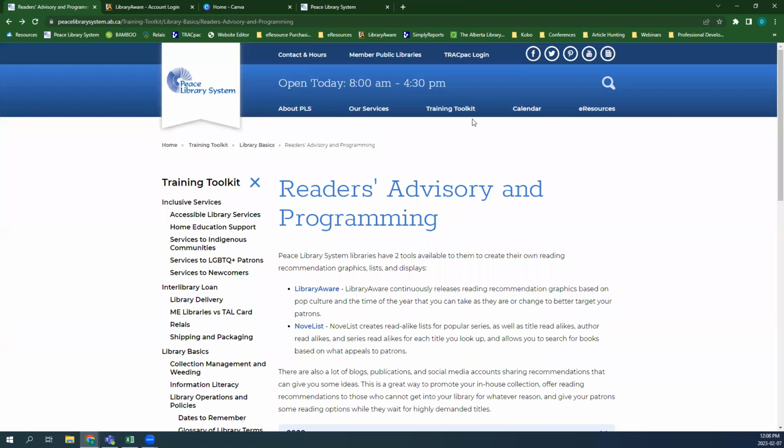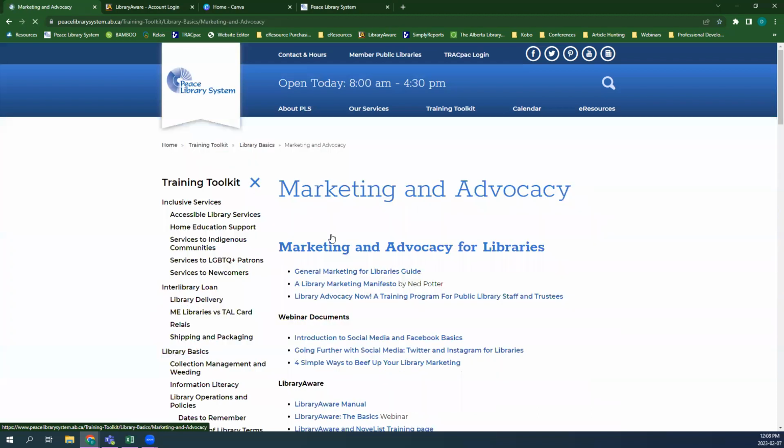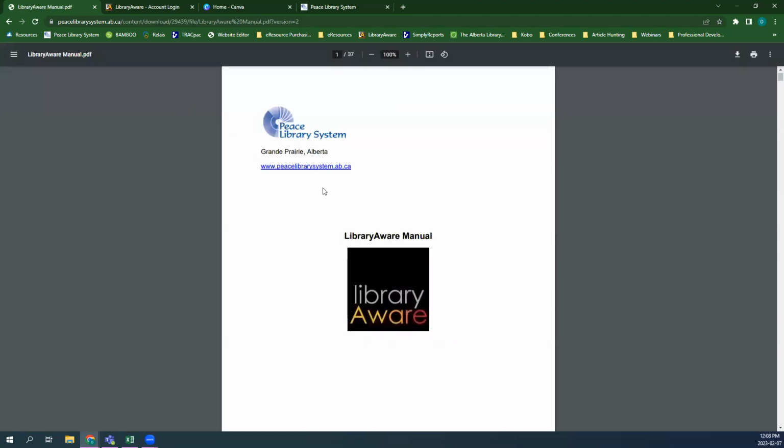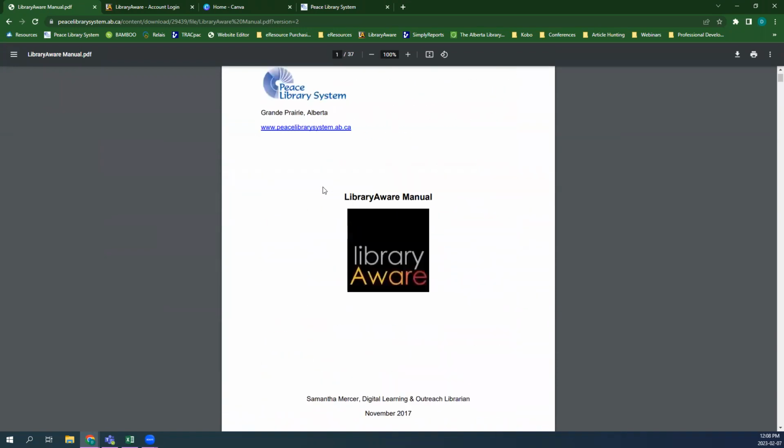Now, alternatively, on the website, if we go under Training Toolkit again, and we go to Marketing and Advocacy, we do have a LibraryAware manual that is linked on this page. So if you're curious to learn a little bit more about LibraryAware, or we didn't cover something that you were interested in, this manual should be able to help you out.